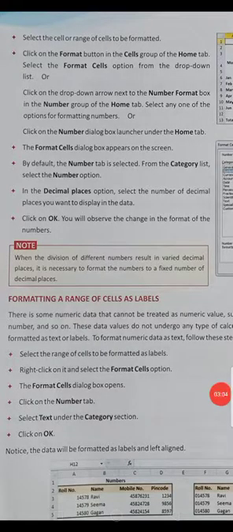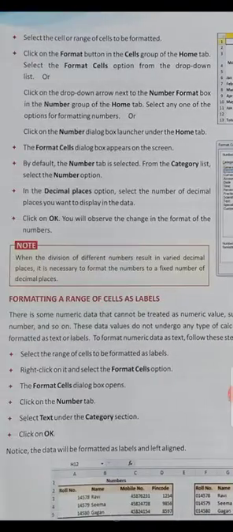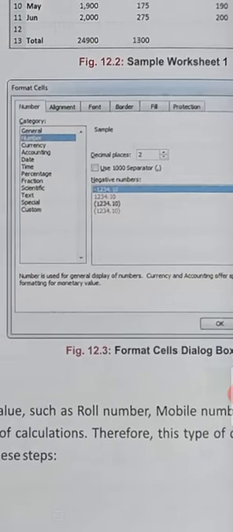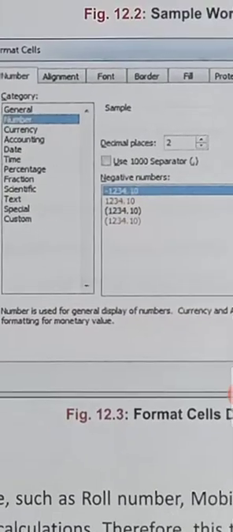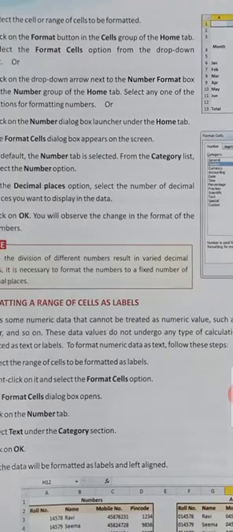How to perform it? Select the cell or range of cells to be formatted. In Excel, if you want to make some changes, you need to select your cell. After that, click on the Format option in the Cells group from the Home tab. After that, we have the number format option and we can click on this. After that, it will open this type of Format Cells dialog. In this, we have given decimal places 2. So if we have any number with decimal values, it will show only 2 digits after the decimal. This is working on decimal numbers.